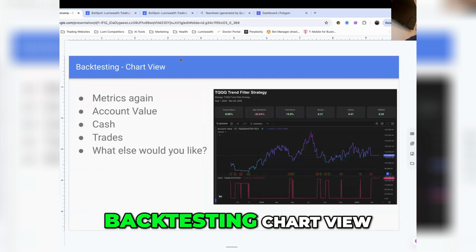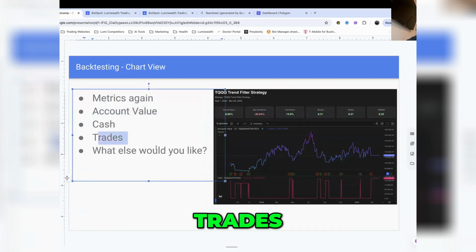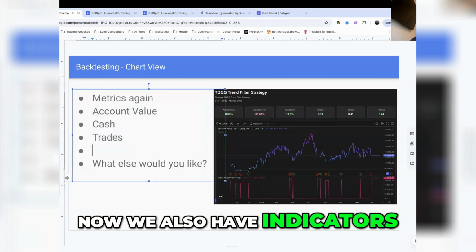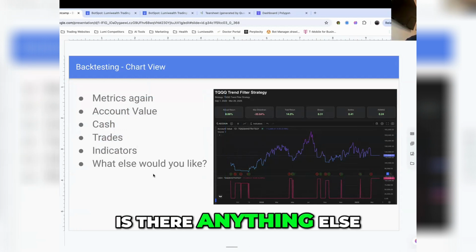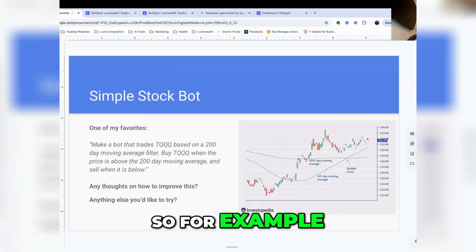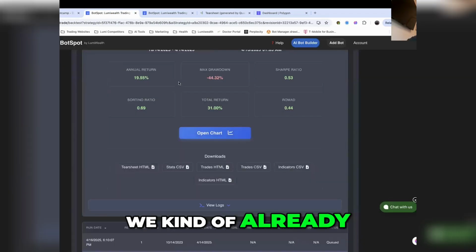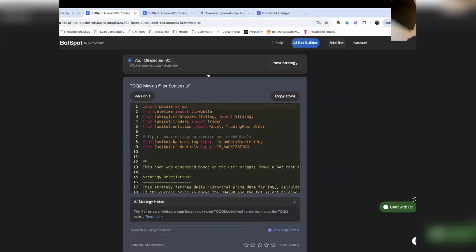All right, we talked about the backtesting chart view. We talked about the metrics at the top: the account value, cash, trades. Now we also have indicators. Is there anything else you guys would like to see on this page that might be missing? For example, if we want to make a bot, we kind of already did that. So let's go back here.